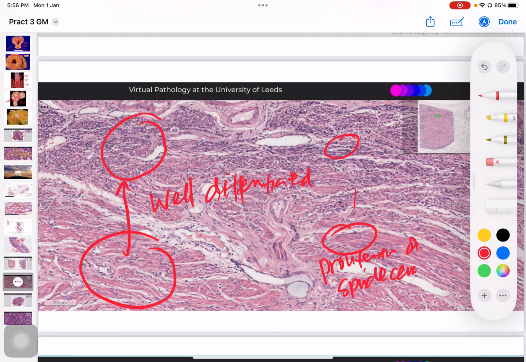Okay, and most importantly, you can see the cells have no features of malignancy, meaning that it does not have any pleomorphism, no hyperchromatism, no increase in N/C ratio, and there will be no mitosis as well. Okay, so these are all features of benign tumor.